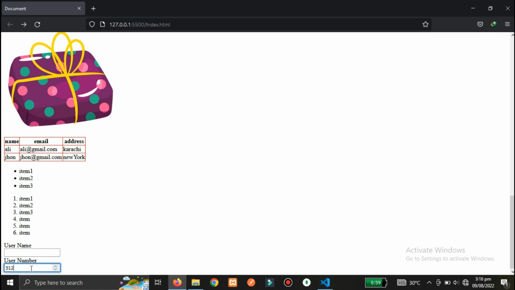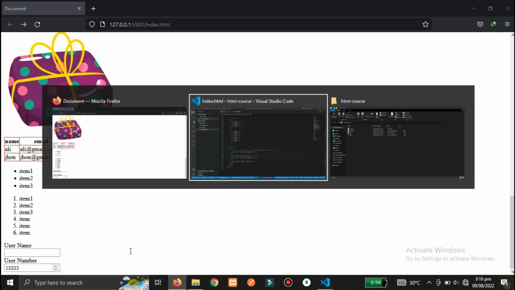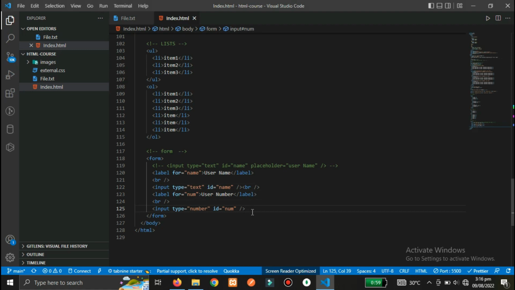You can write whatever you want, but this input will specially accept numbers. Let's say I'm typing 1 2 3, so it will accept 1 2 3 only. Now I want to put a button also at the bottom.